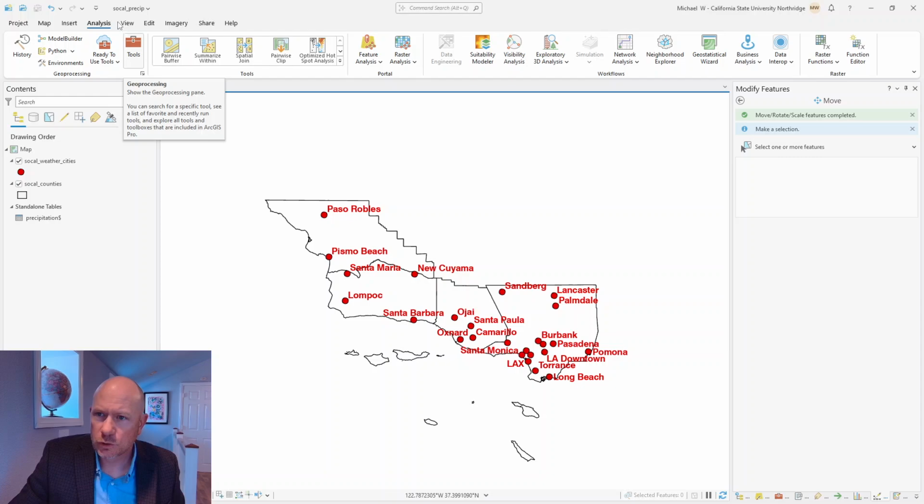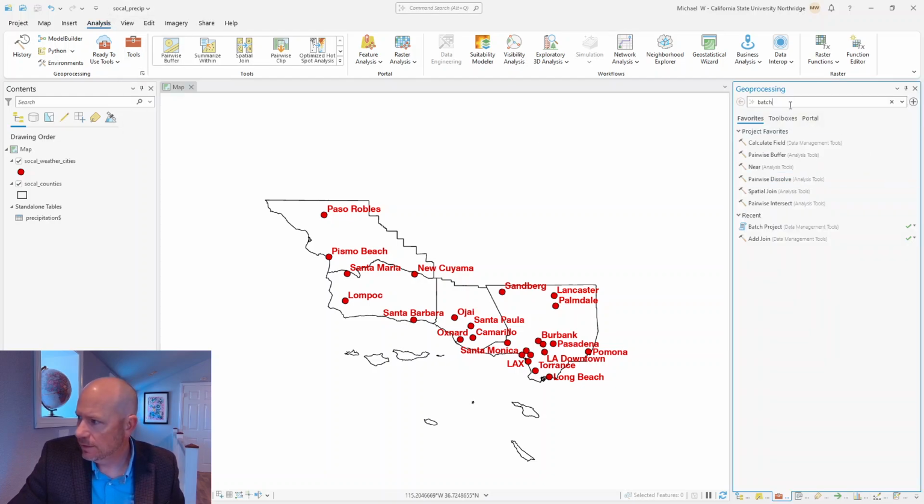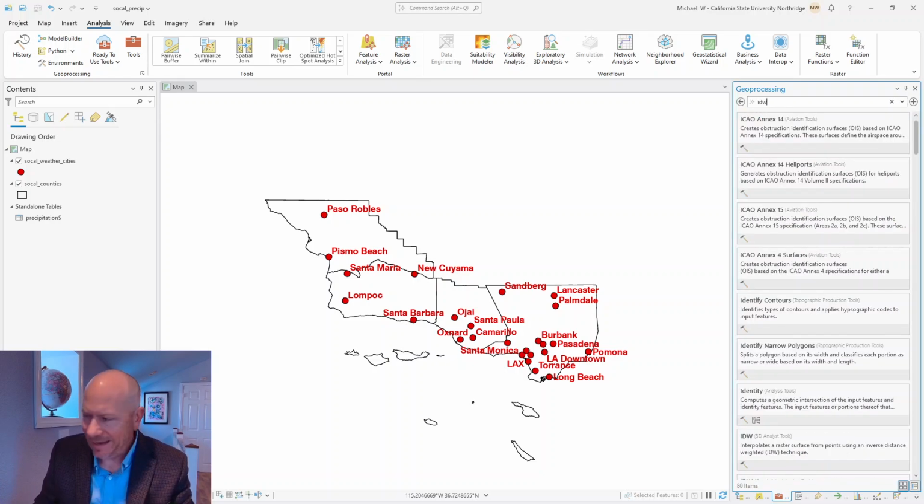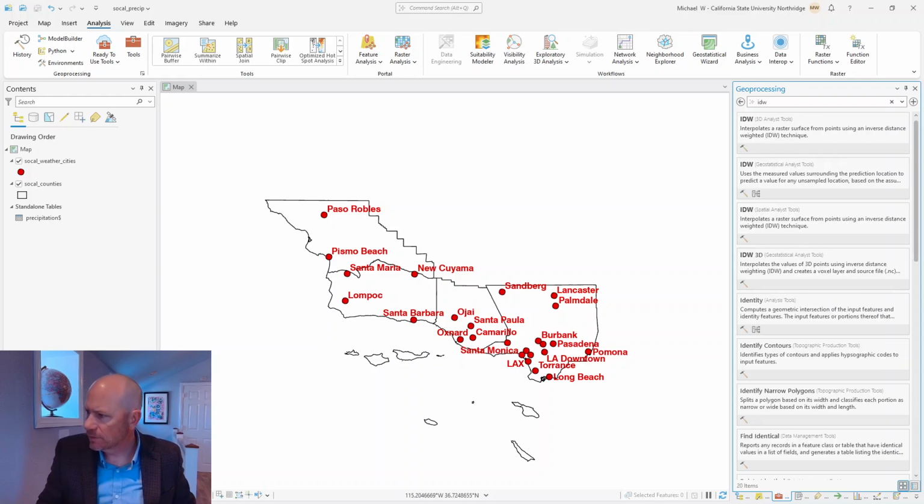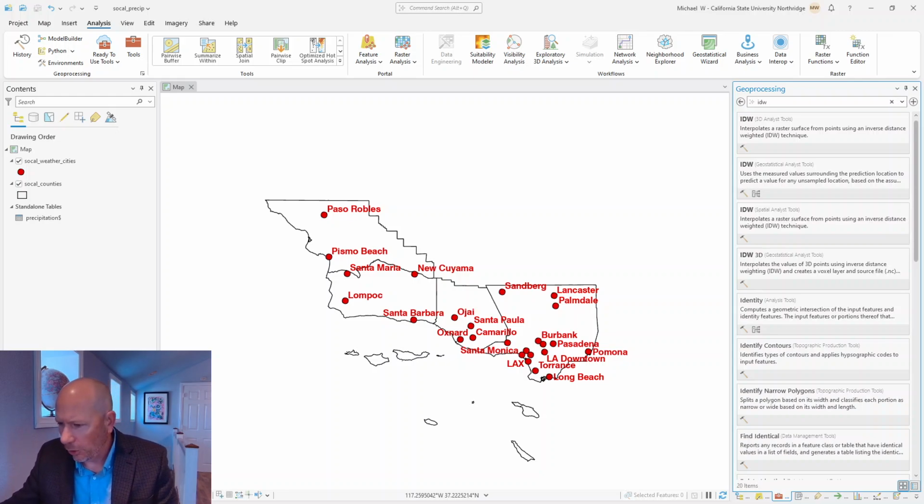Now, I'm going to go to Tools, still in Analysis, Tools, and I'm going to search for IDW. Okay, so IDW, inverse distance weighted, is our first type of interpolation. And it's based off of Tobler's first law of geography, which I'm not a huge fan of. But it's the idea that things that are closer together are more alike than things that are further apart.